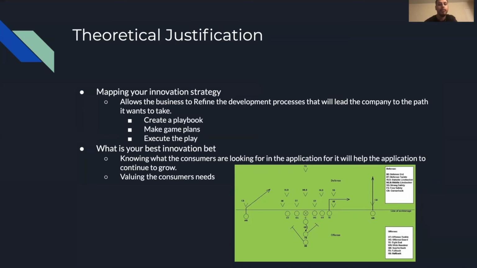The second article I chose, it's called "What is the Best Innovation Bet?" This highlights the importance of valuing the consumer's needs. By doing so, it will help create future innovations that will be useful by implementing these demands. Consumers will notice this, and the application fulfills what they are looking for, and it will show that their feedback is being valued.